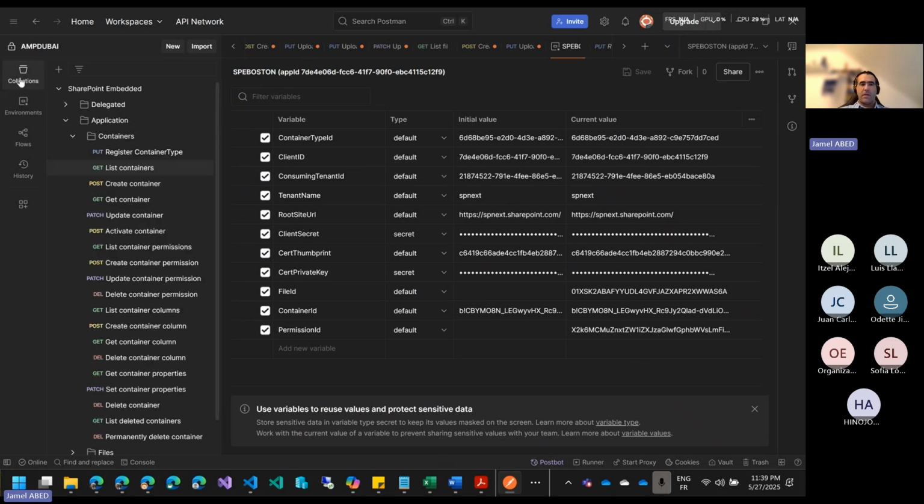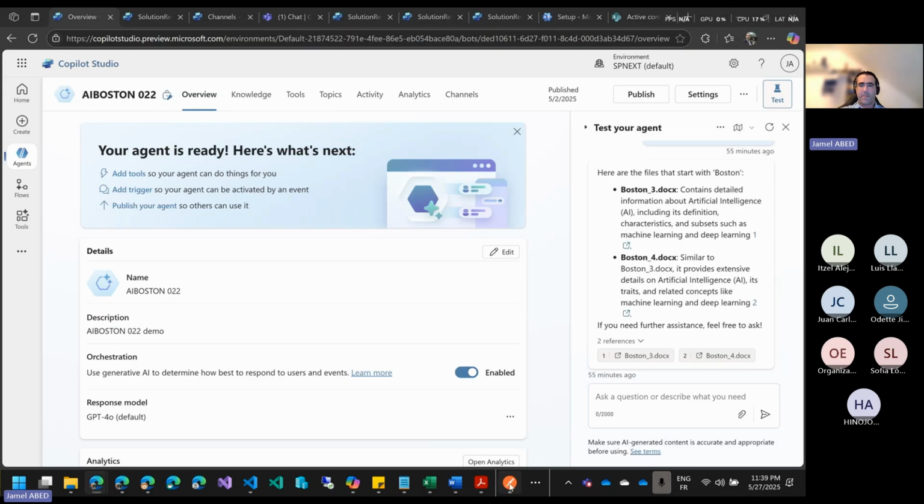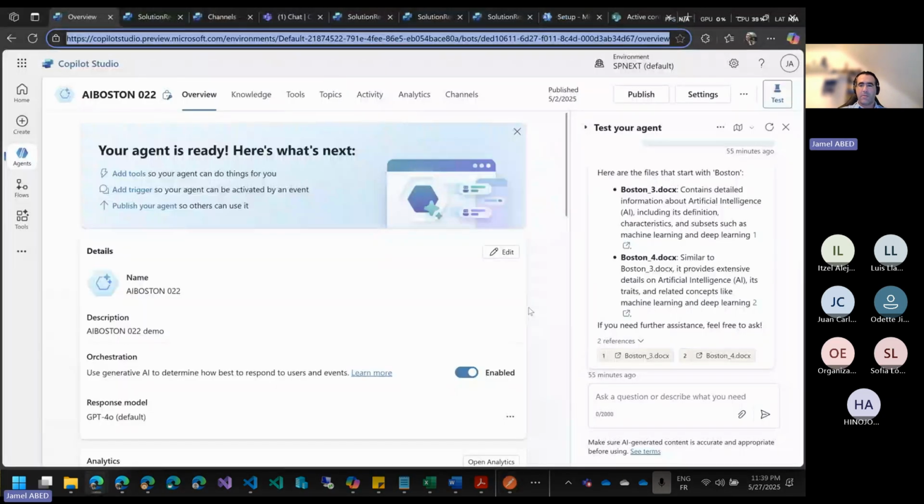And here, this collection, I imported this collection for all the possible Graph API calls with aka.ms/sp. This link you have on the slide, so it's all the collections for Graph API.